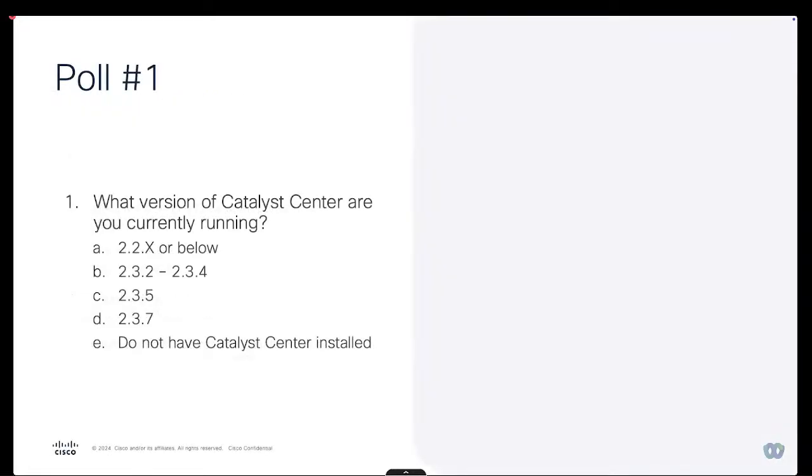First, we will have a poll. We would like to know more about your environment. We would like to know what version of Catalyst Center you are running: 2.2x or below, 2.3.2 to 2.3.4, 2.3.5 or 6, or 2.3.7, or you don't have any Catalyst Center installed. It will be nice to know, okay?